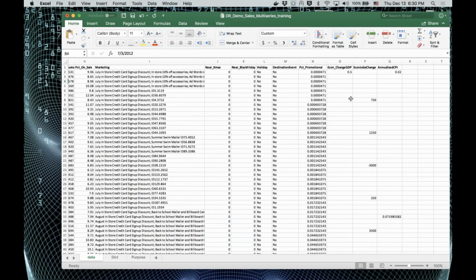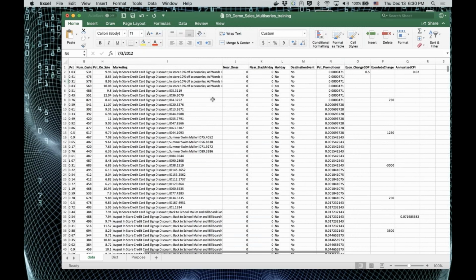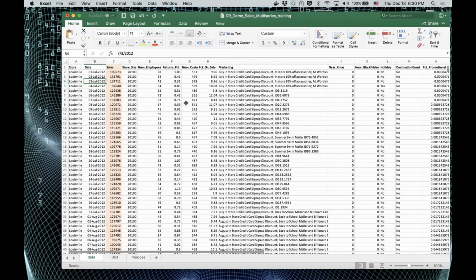So as you can see, we have various types of data: categorical data, text data, and numeric data. We're going to use this information and this data set to build a predictive model that can predict what the sales are going to be the next day or in the next 7 days. That's the business use case that we're going to work on.